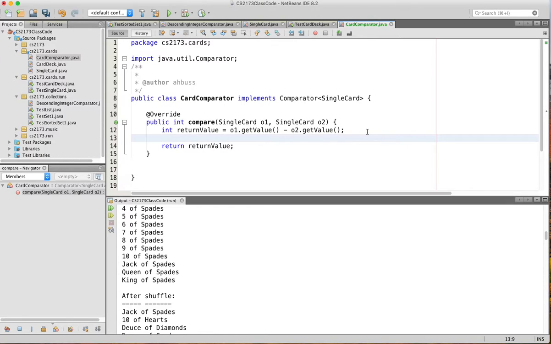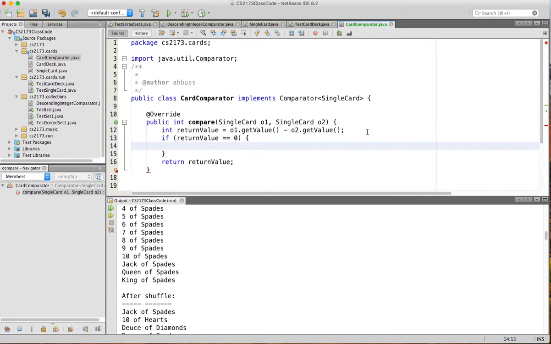So under what circumstance am I going to have to worry about the different suits? It was kind of a clue in the first question. If I have the 3 of hearts and the 3 of diamonds, as it sits now, they're going to be the same, but I want to make them different. So under what circumstance am I going to have to go to the suit as the secondary criterion? When the return value is 0. Yeah, when they're equal. So if the return value is 0, then I want to do something that's going to fix it.